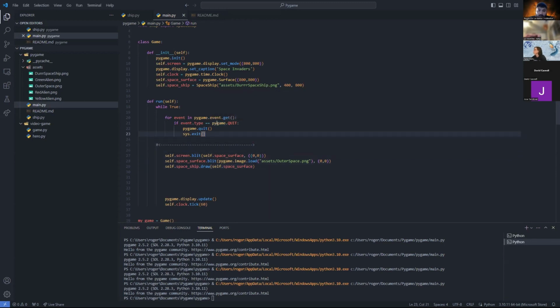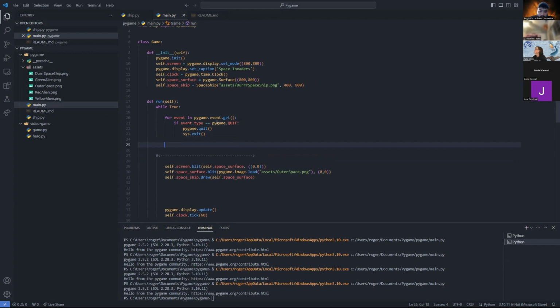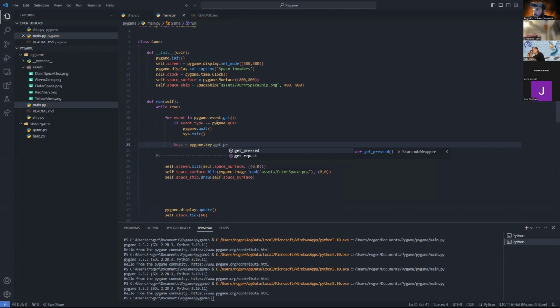And we're going to do that here within our for loop. Actually, not within our for loop, because that was only looking for... actually, we'll do it here and then we'll fix it. We're gonna say keys is equal to pygame.key.get_pressed. This is a built-in method that comes with Pygame, and it's able to grab the status of what our keys are at.